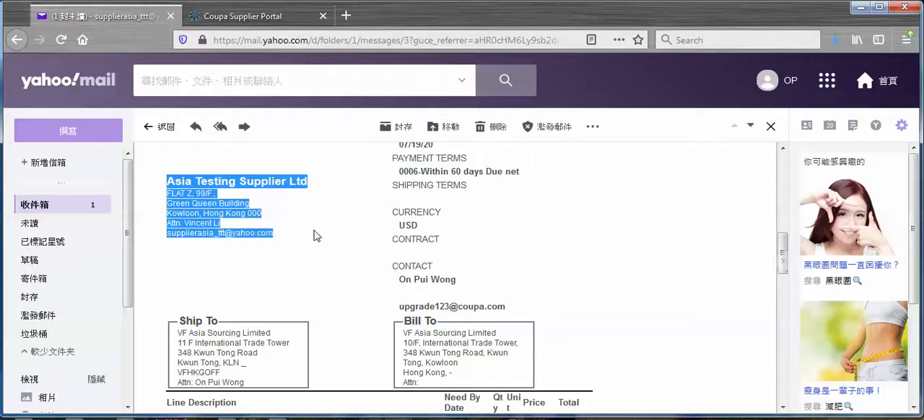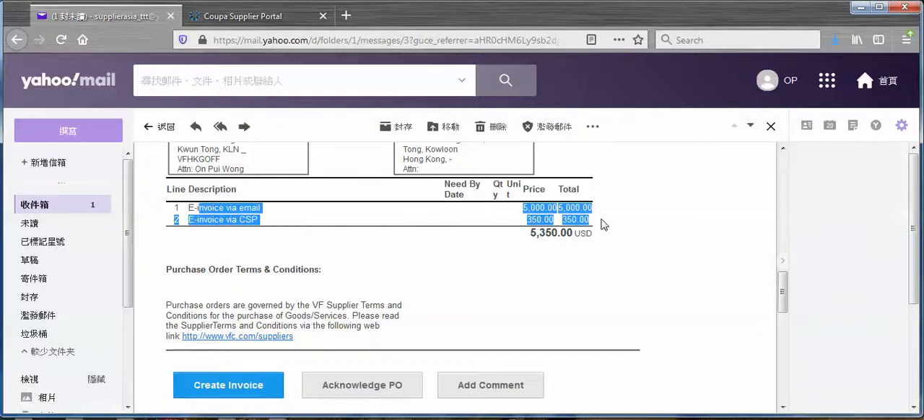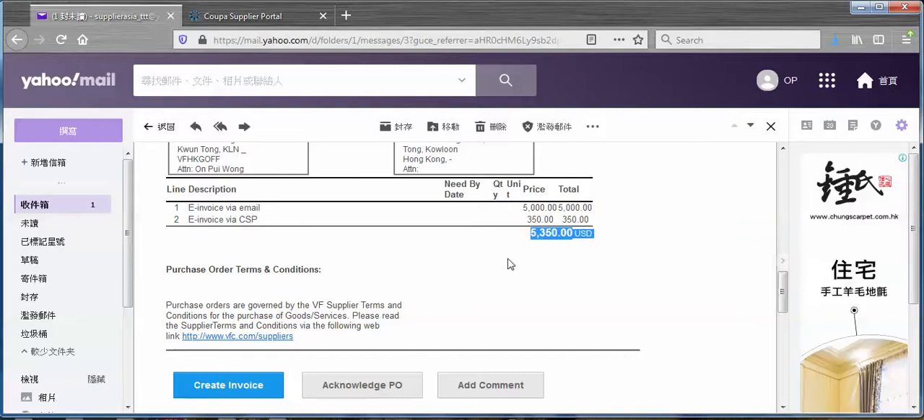Go down a bit, you see the PO line description. So we're buying, could be a product, could be a service from your company. The description are here and the prices are here. Then you see a total and the purchase order terms and condition. We attach the terms and condition online. If you click on the link here, it will take you to the 6 pages TNC.